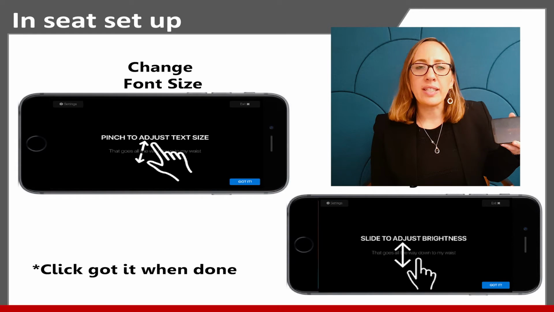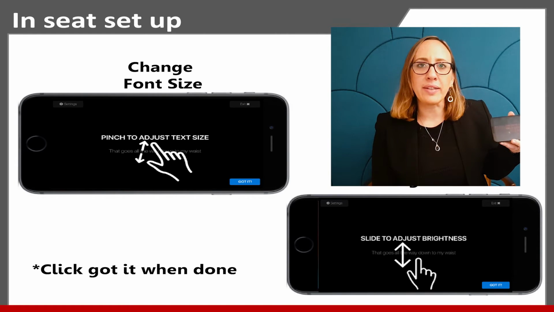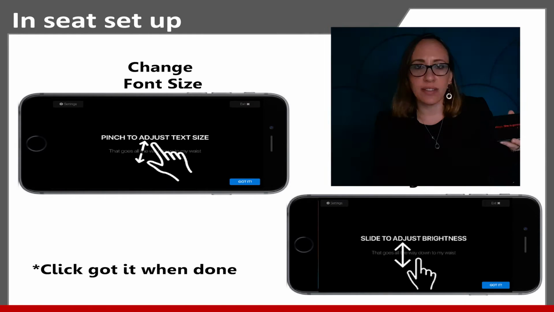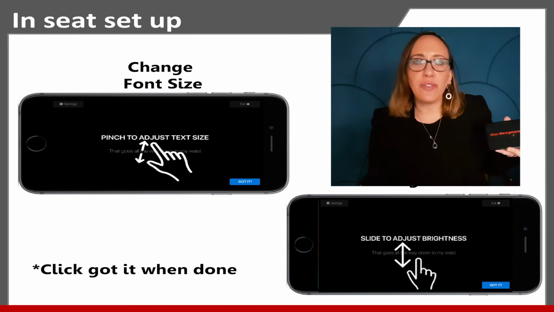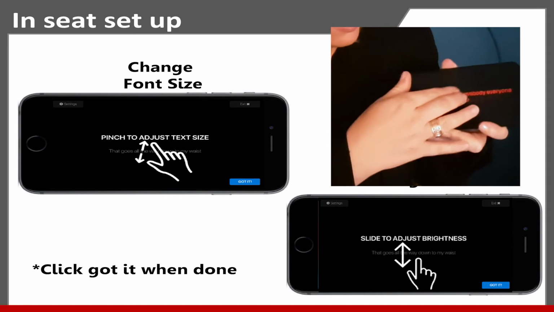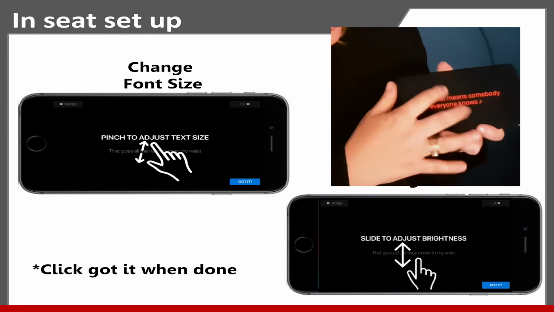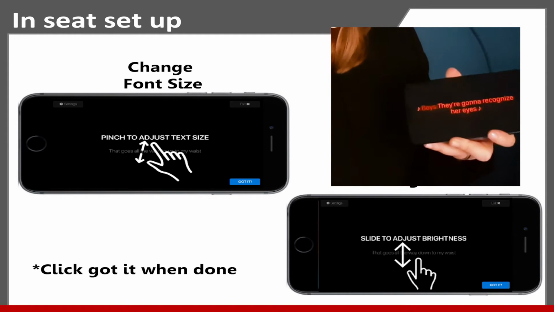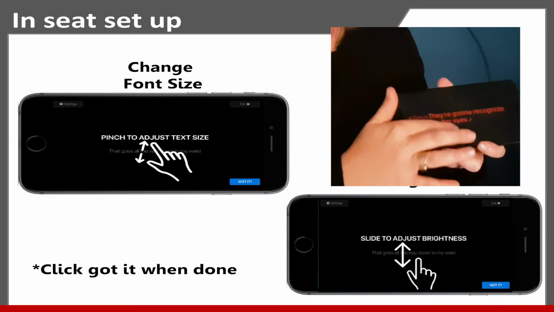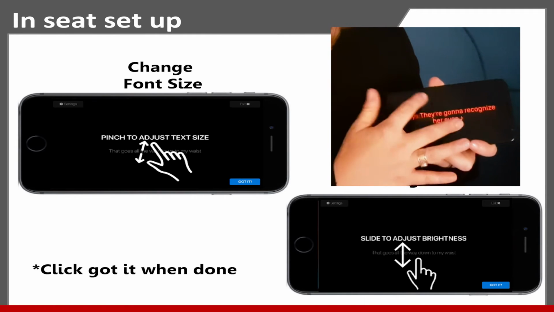So at this point, it's time for the patron to set up and customize the font or the brightness of the phone so it's easy for them to use in the theater. Since our app is designed for dark space, we're going to turn off the lights to show you what it looks like. So to change the font size, you're going to pinch it. It's the same way you do a picture, and you can make it bigger or smaller. To change the brightness, you're going to swipe down or swipe up, and that'll adjust the brightness.